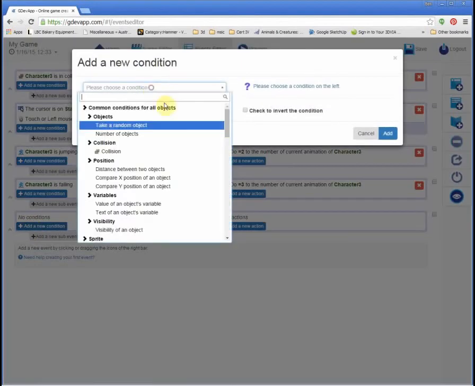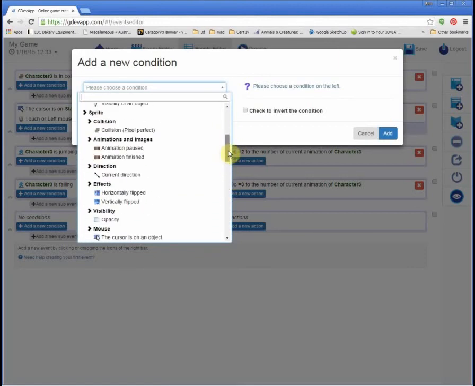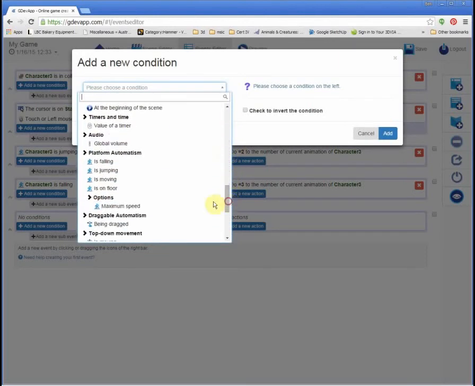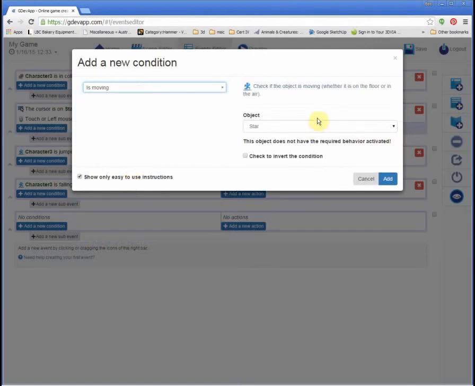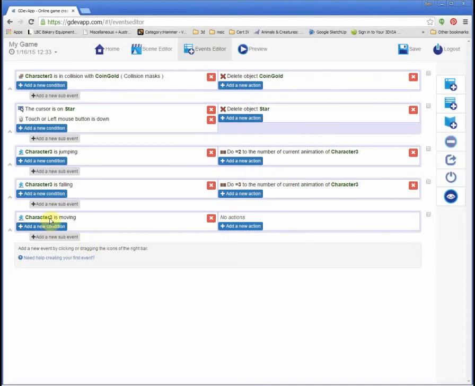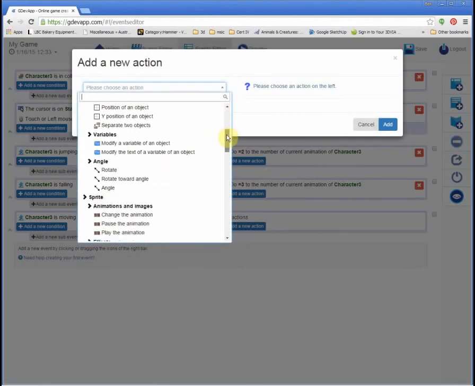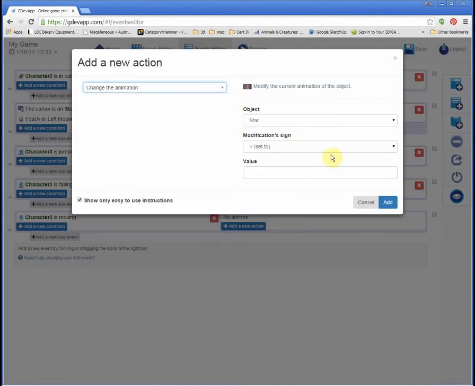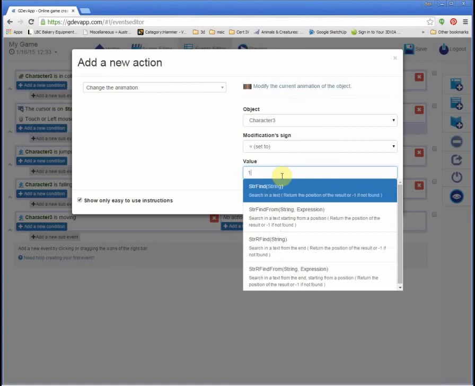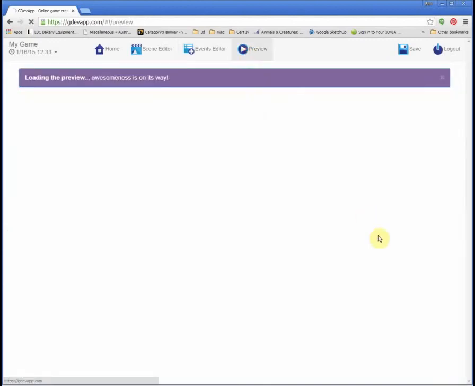So once again, check if the character is moving this time. Now this one's actually a little bit more tricky. If I do that, character is moving, and I add a new action, and I want to change the animation of the character to animation number 1, which I know is the walk cycle. That would seem fine, but I'm just going to show you a problem, and then in the next video we'll correct that problem. So we hit the preview.